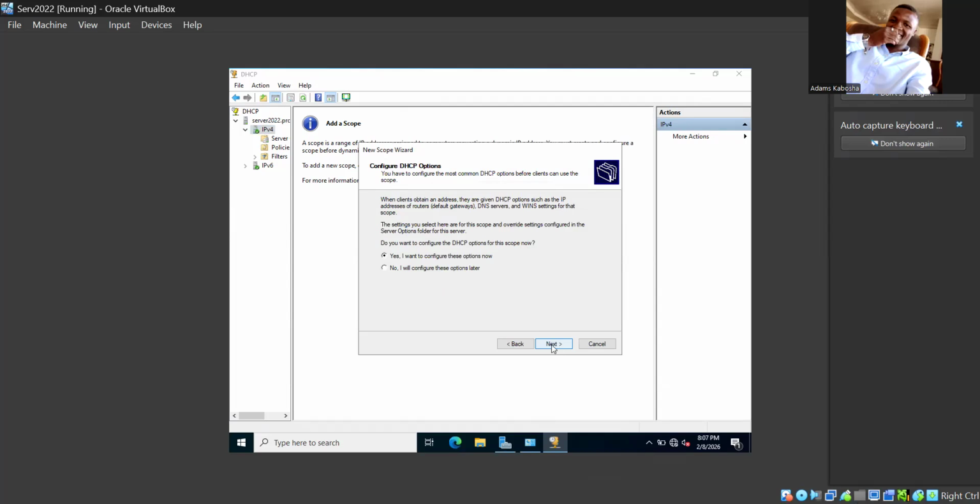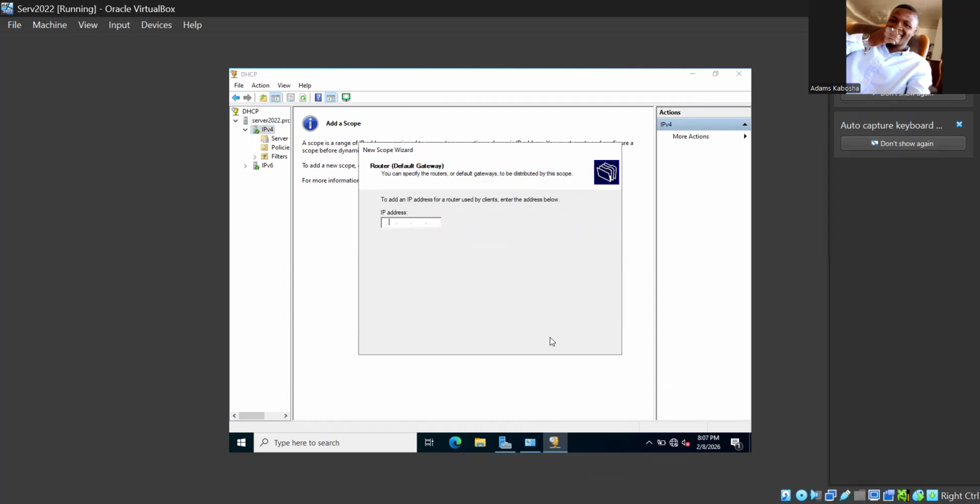I'll click next. Here now it's asking that you have to configure the most common DHCP options. When clients obtain an IP address, they are given DHCP options, such as IP addresses of routers, default gateway and DNS. Okay, the settings you select here are for the scope and override settings configured in the server options folder for this server. Do you want to configure the DHCP options for this scope now? So this one, I'll say yes, I want to configure them right now.